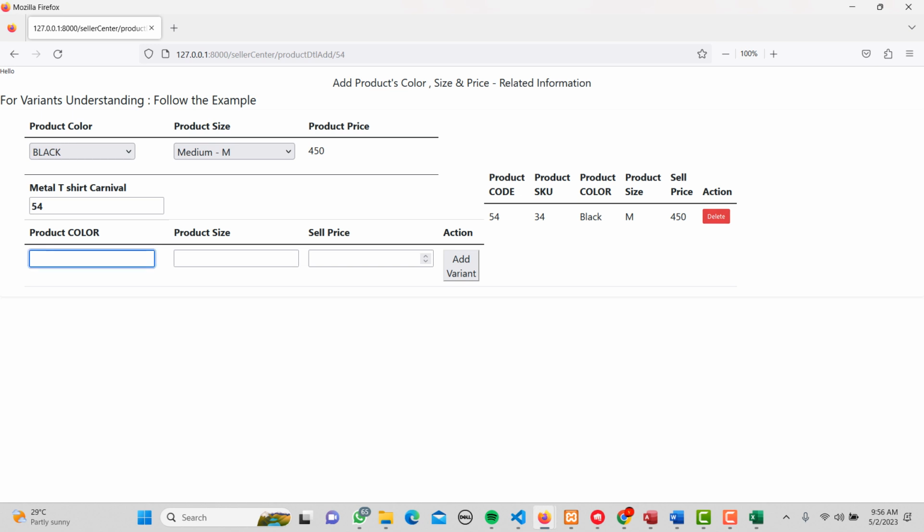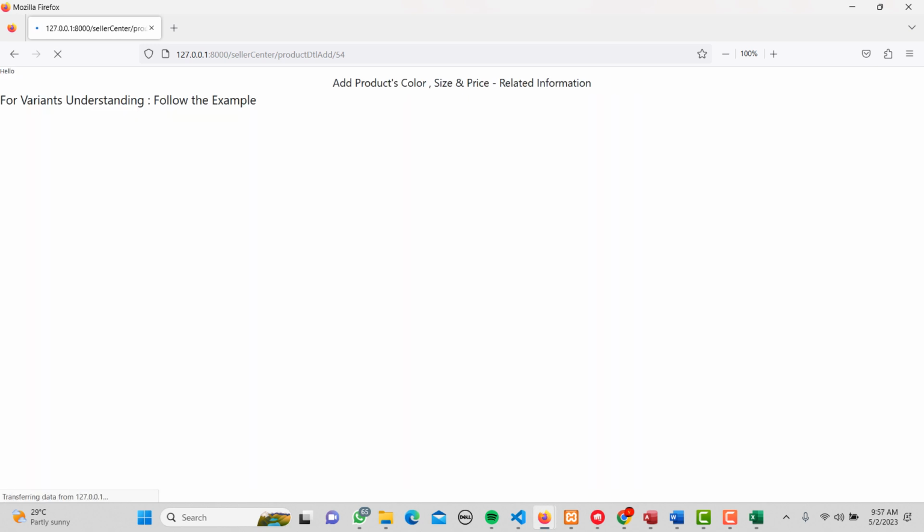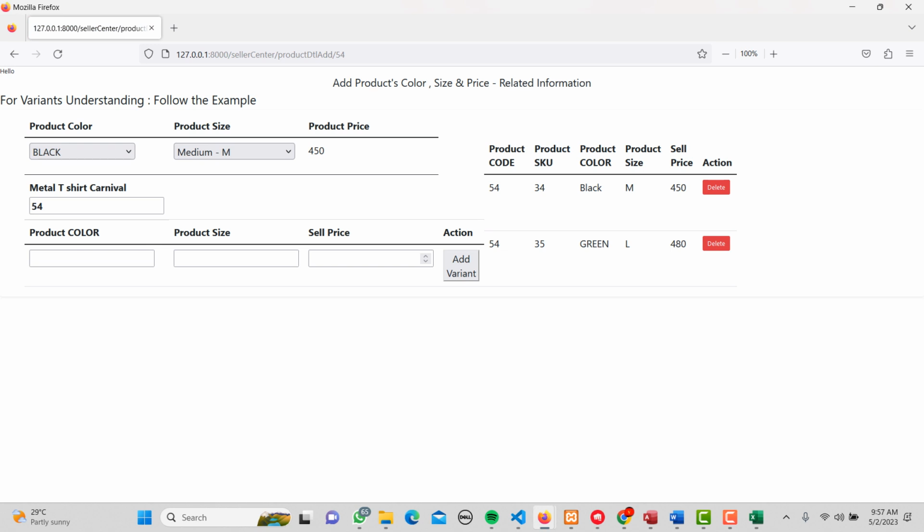And then you can add another color, like green, and product size you can write large. Whichever item you have in your stock you can add here, and then selling price you can put like 480, and then add variant. That will also be added in the details information. So this way, as a seller, you can upload all your products on the website.